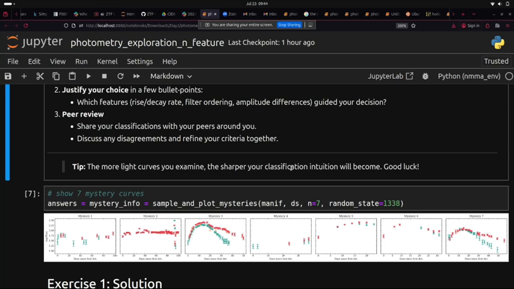Cool. What about the second mystery transient? Cataclysmic variable. Oh yeah, you got it. Nice. What about the third one? Tidal disruption, because it has like a flatter beat. Oh, yeah. Okay, so we have some divergences here. I would like to understand your arguments.